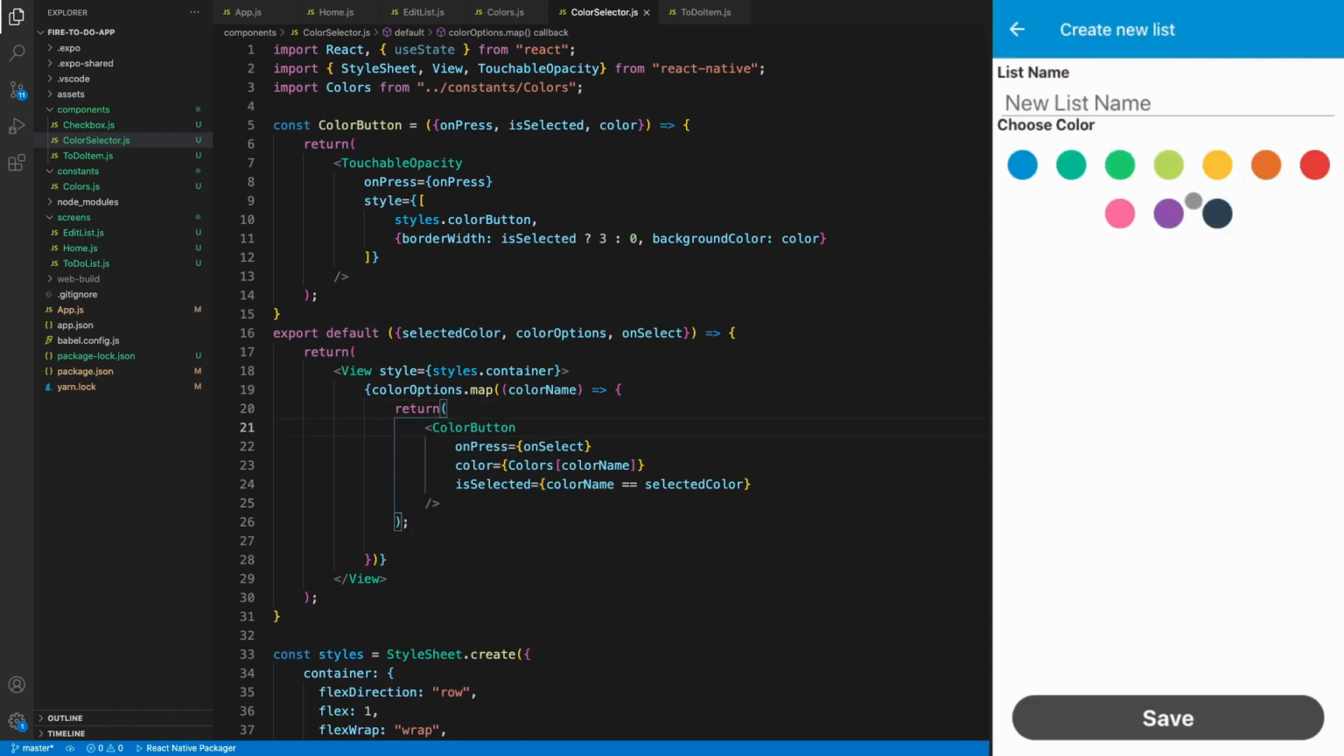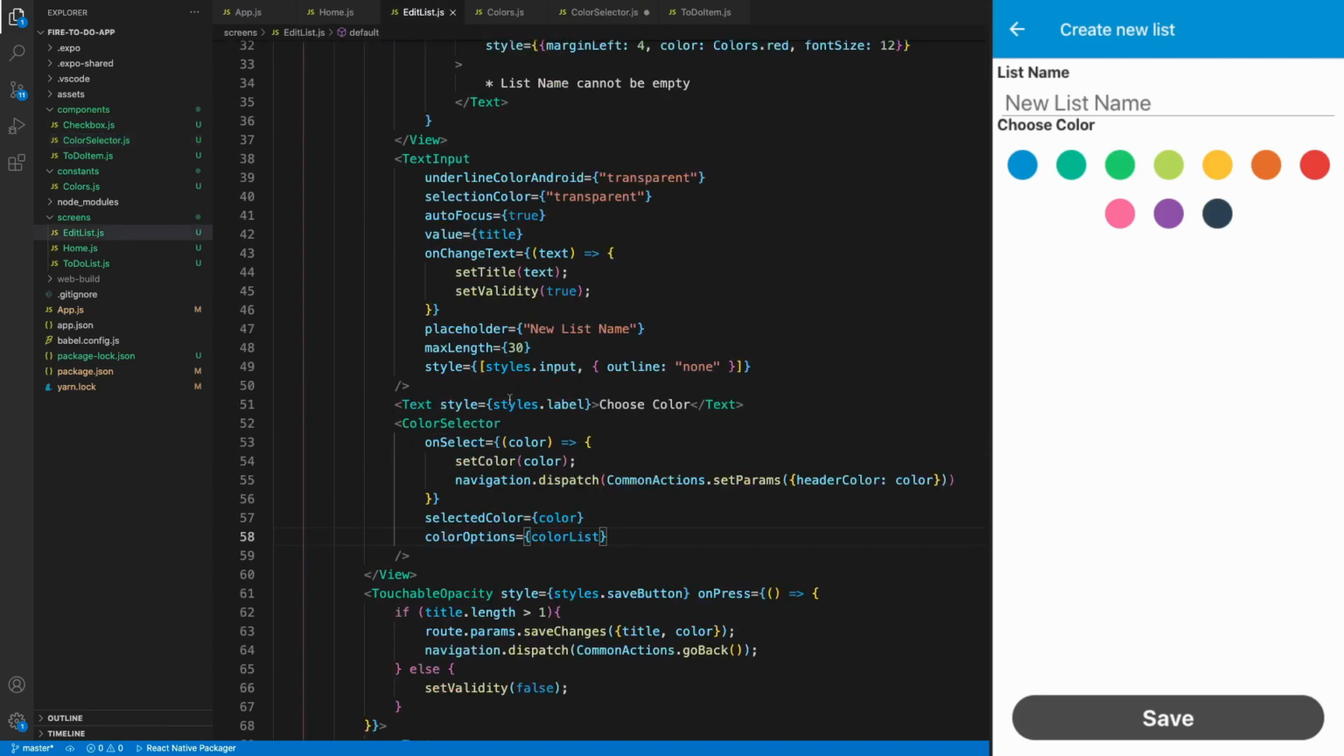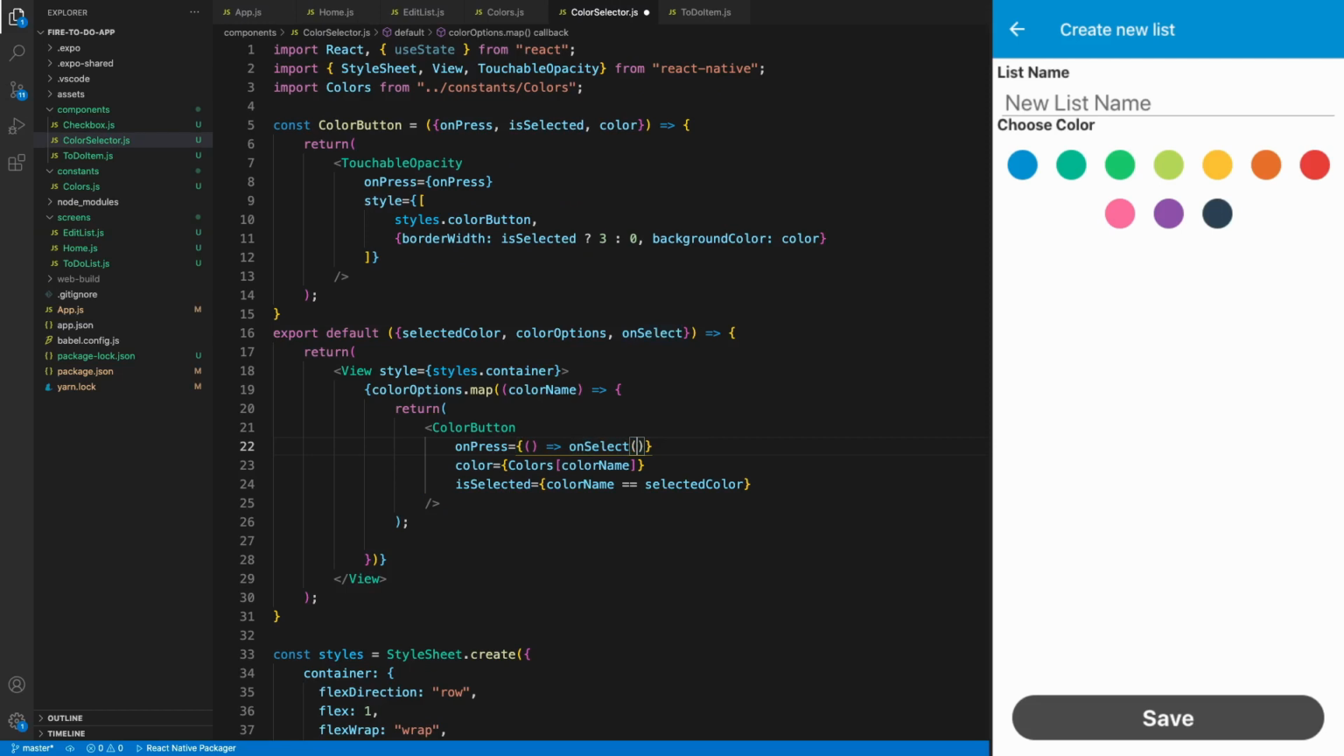Okay, and we're seeing a bunch of colors. And let's click on a selected color. And the color isn't actually updating. Why is that? It's because we're not actually passing in the color name itself to the onSelect. Because right here, if we look at edit list, onSelect requires a color name, and we're never passing that in. So let's pass that in right here.